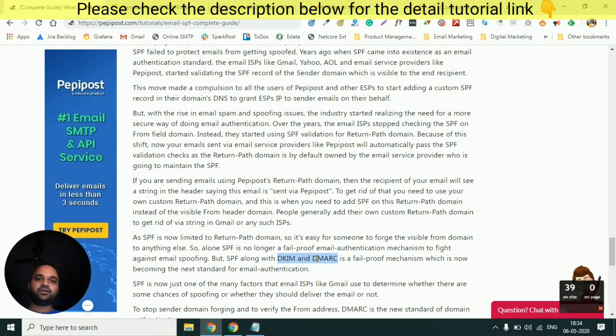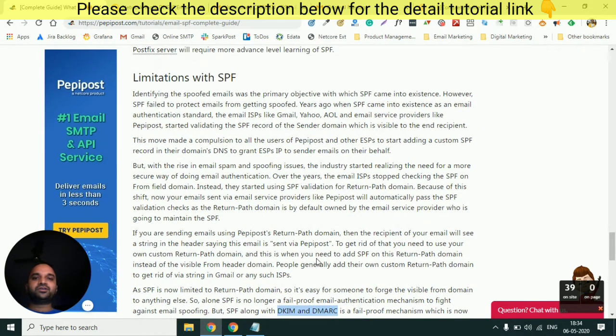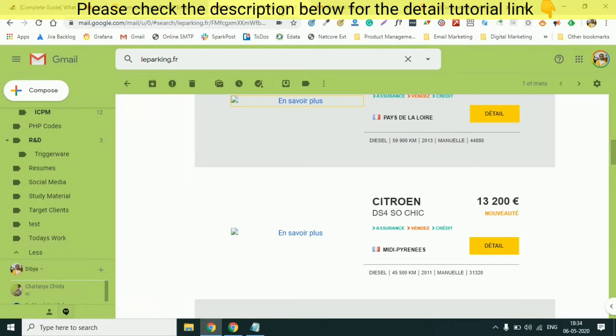So while SPF is not a completely foolproof solution, as I said, this doesn't mean that you should not be doing it or that ISPs are not checking for SPF. You should be doing it, because the ISPs are right now checking SPF not on the from address. Instead, they are checking the SPF on the return path domain. I have talked about the return path domain separately in my other document.